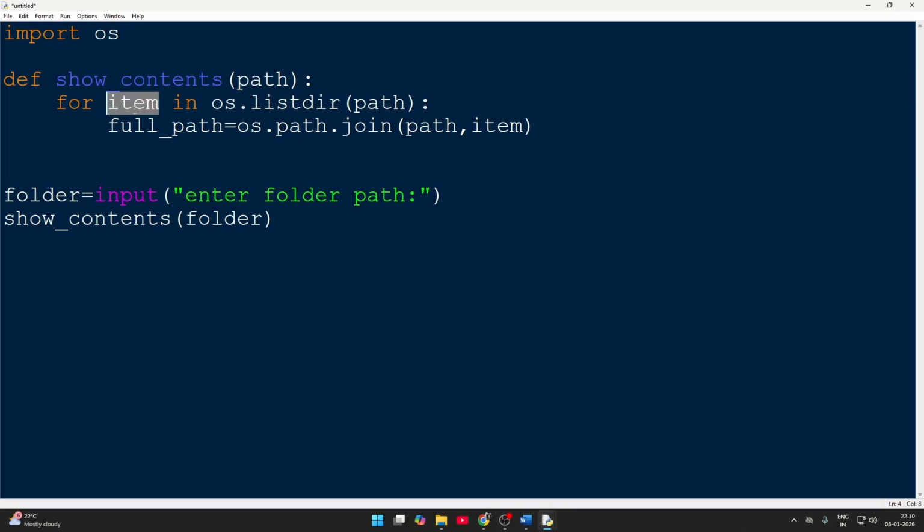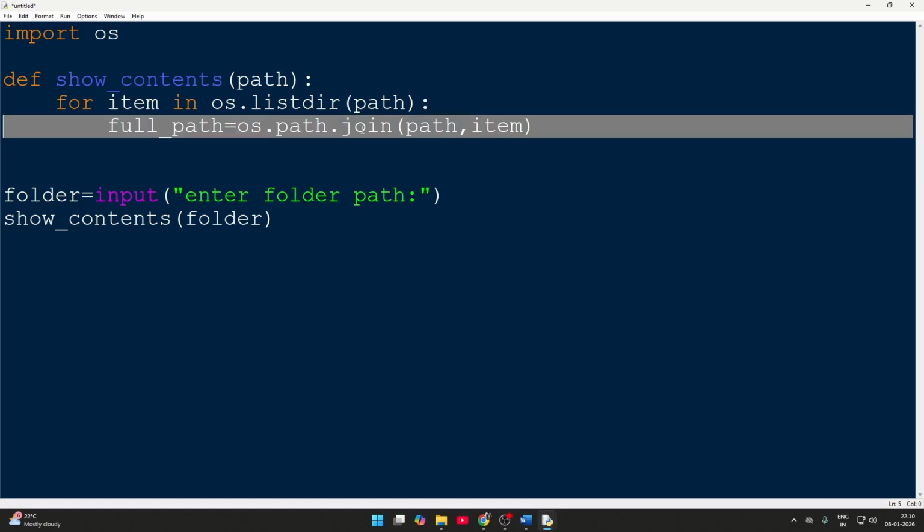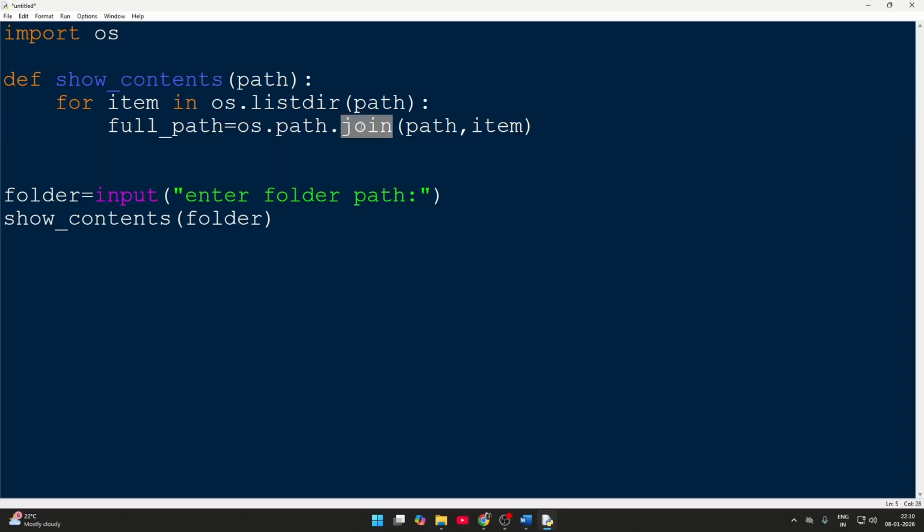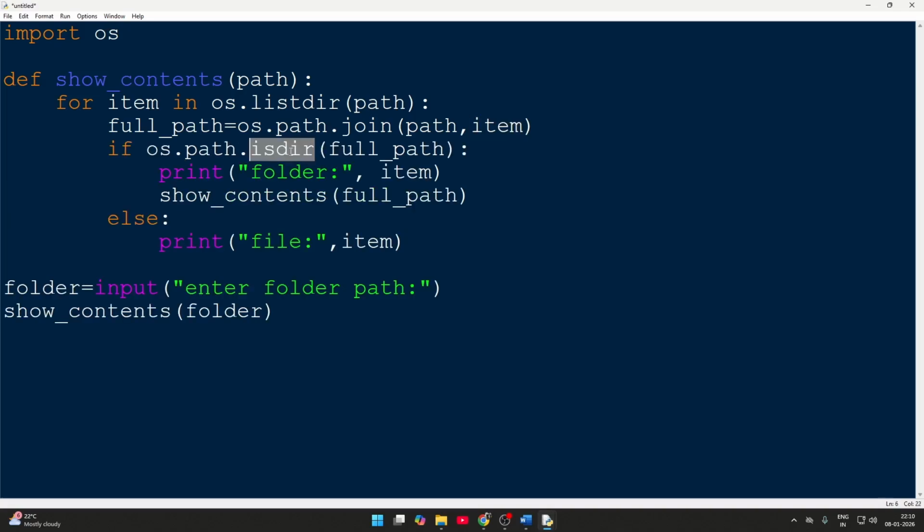In this line, we have joined the path to create a full path, so that we can check again whether it is a folder or a file. It will combine the directory path which you have given with each item, and check whether it is a folder or not. So os.path.join takes two parameters: the directory path and the item to join at the end. Then os.path.isdir, is directory, is a built-in method which will check if it is a folder. The full path is the path of the directory and the current item, saved to full_path, and it will check if that is a folder.